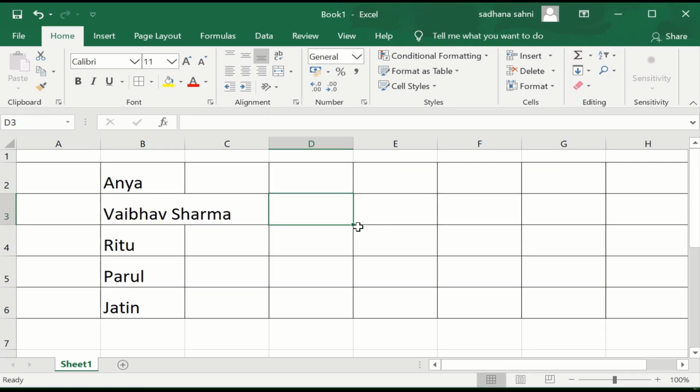Our next formatting option is merge cells. Merging means combining two or more cells together. So for this, first of all, we have to select the cells which we want to merge. So here I am selecting cell D3, E3 and F3.